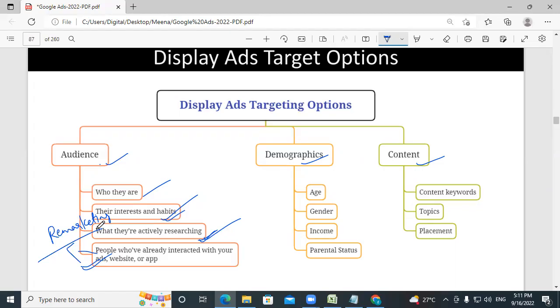Every one of us has experienced it. You search for something on Google and close it and go back to any platform, and that ad starts following you like hell. It is like targeting you again and again. This concept is called remarketing campaigns. So all these things come under the audience section. So what type of audience do you want your ad to be shown to? That we will decide here.